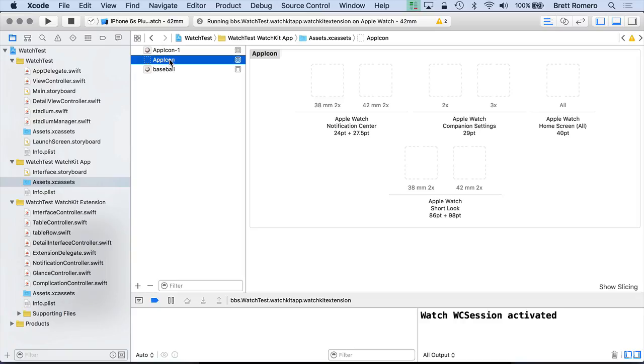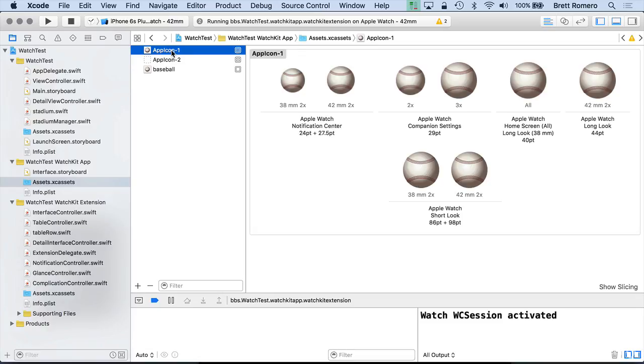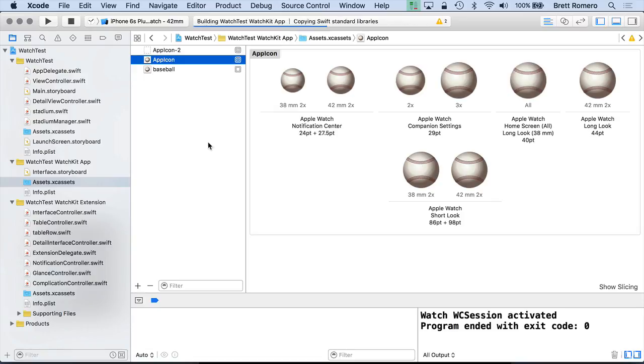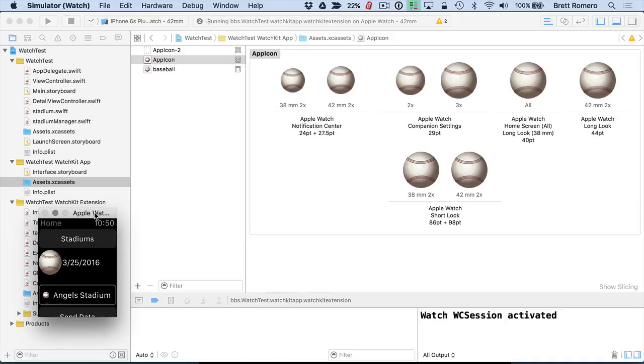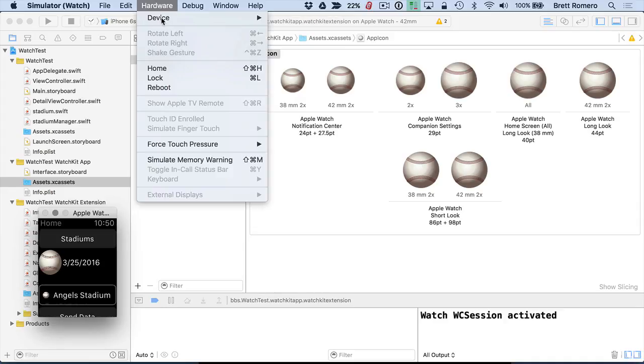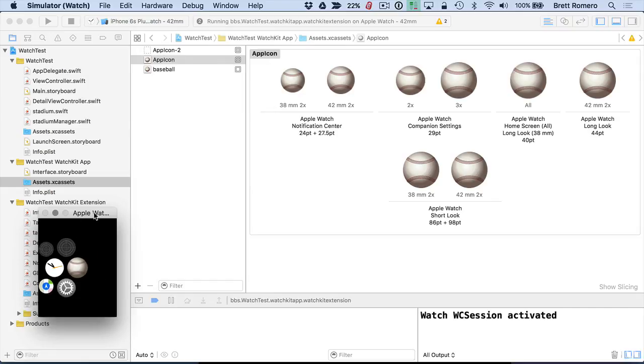So we need to do a little bit of renaming, and you'll notice app icon still has nothing in it, and that's why we're not seeing anything in the simulator for our icon. So I'm just going to do a -2 and rename this to app icon. Now I'll stop the simulator and push this out again. So you can see here we already have our baseball icon. We can clearly identify this app inside the simulator.